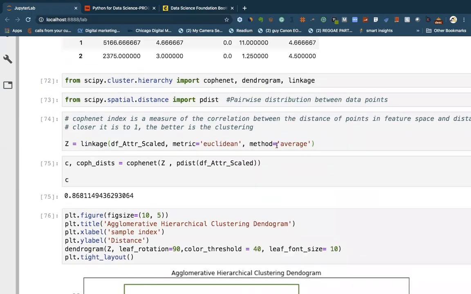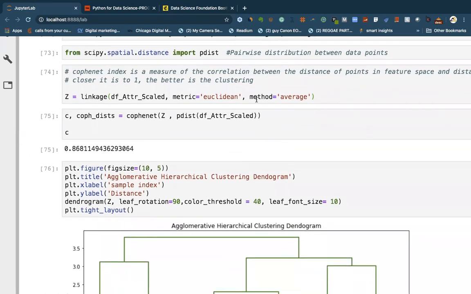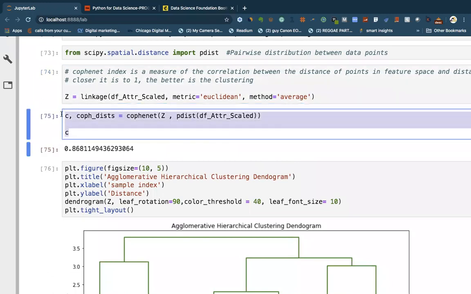And yeah, how do I decide what are the best parameters for my data set? Okay, that is something you have to do under hyperparameter tuning. So, for instance, I was using this method, right? I was using this average. Now, for me to know that this thing is working, after that, I use this C over here, which is the cophenetic.